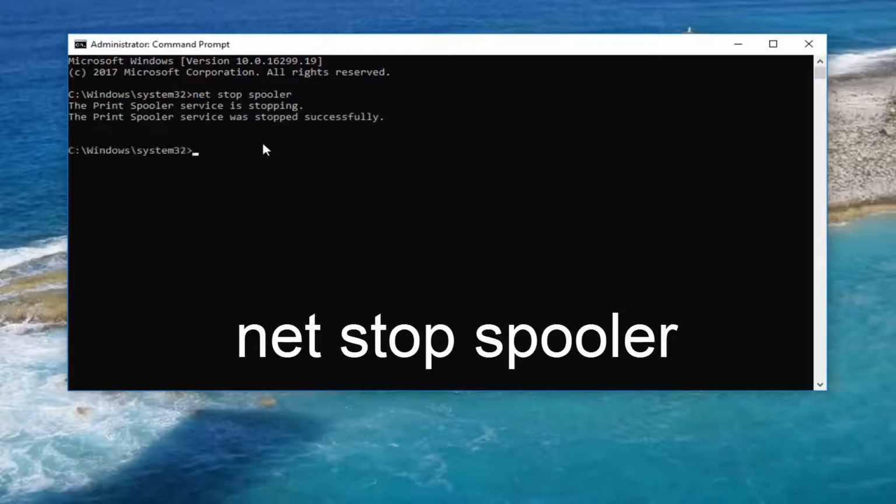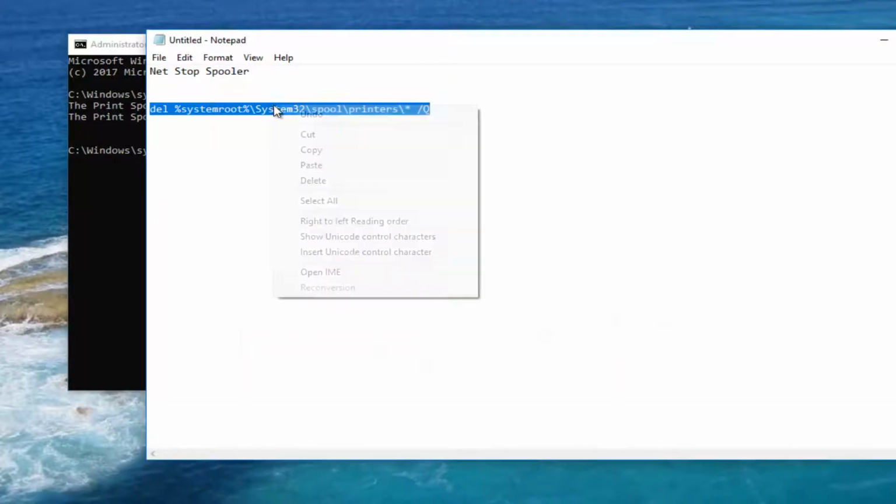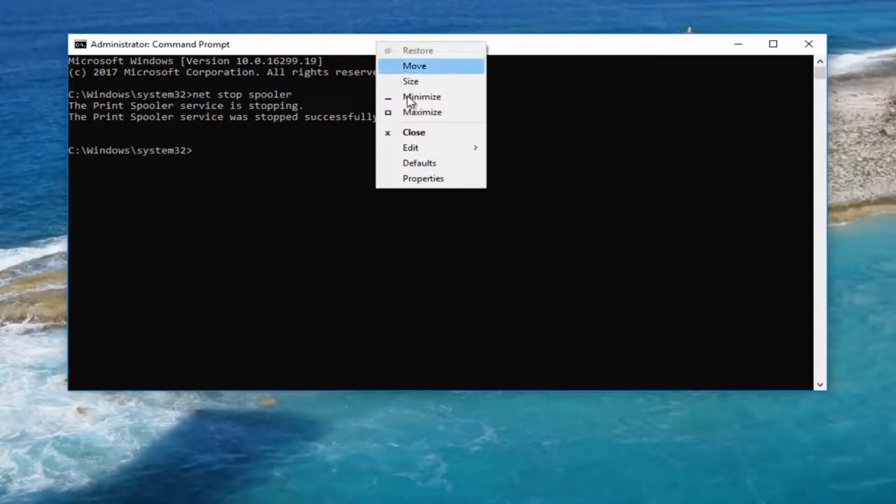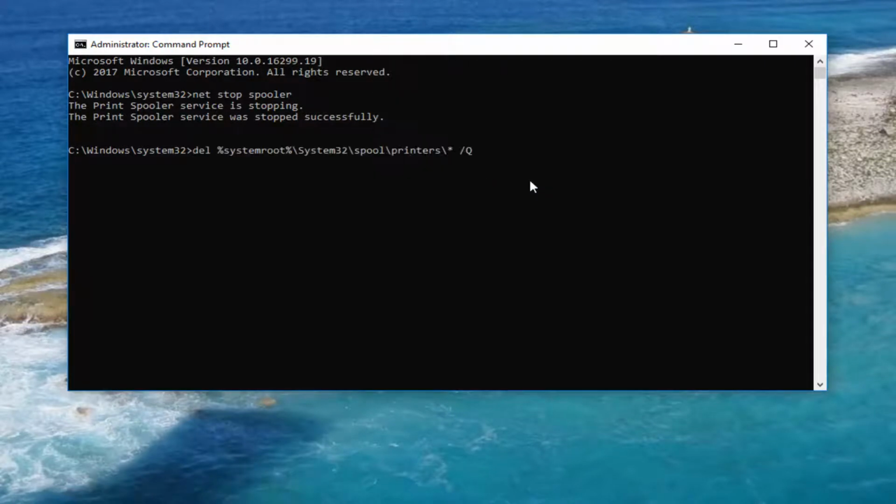Once it says that it was stopped successfully, I'm going to have a command in the description of the video I want you to copy, and then just paste it into the command line window by going up to the top bar here, right clicking on it, and then left clicking on edit, and then paste. Once you have it pasted in, you want to hit enter.